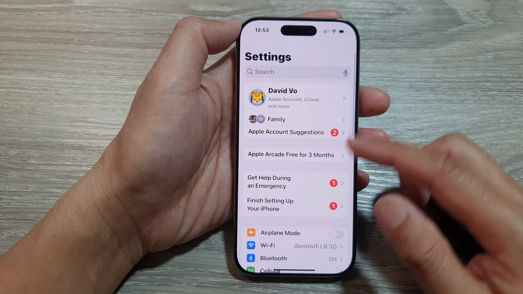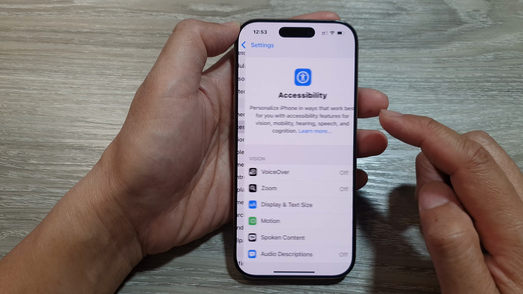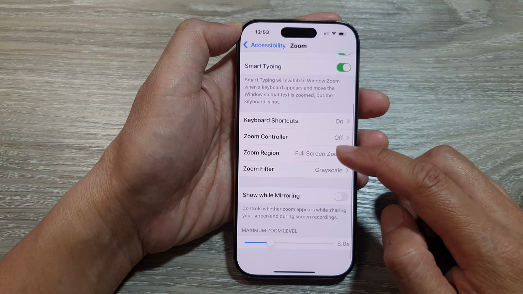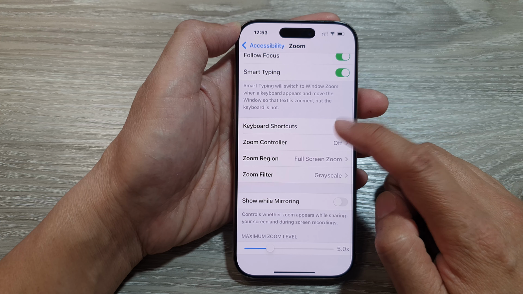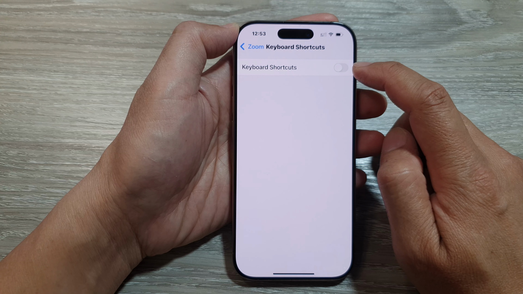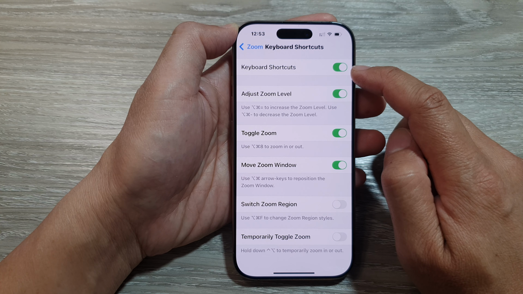Now in the Settings page, we scroll down and tap on Accessibility, then tap on Zoom. Next, go down and tap on Keyboard Shortcuts. At the top here, tap on Keyboard Shortcuts. Tap on the toggle button to turn it off or switch it on.